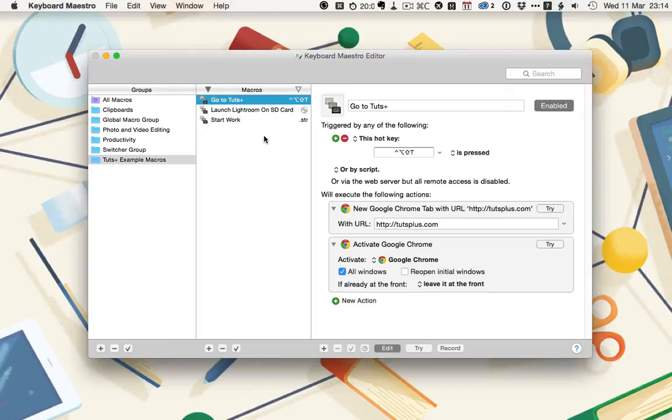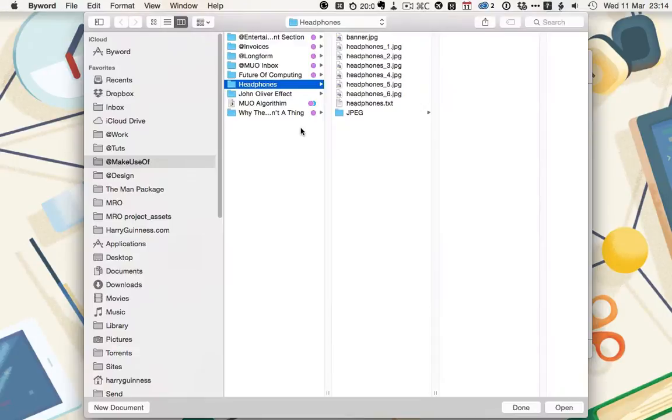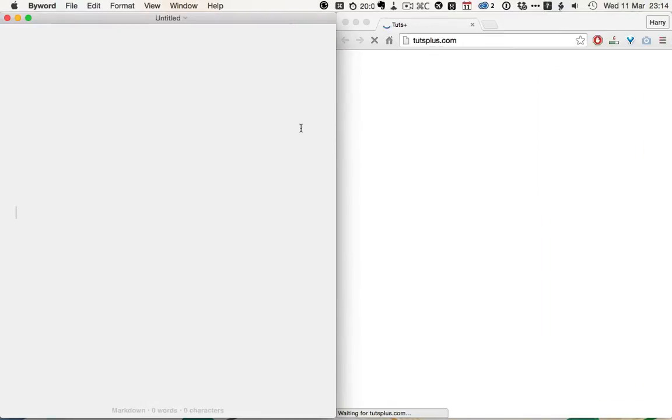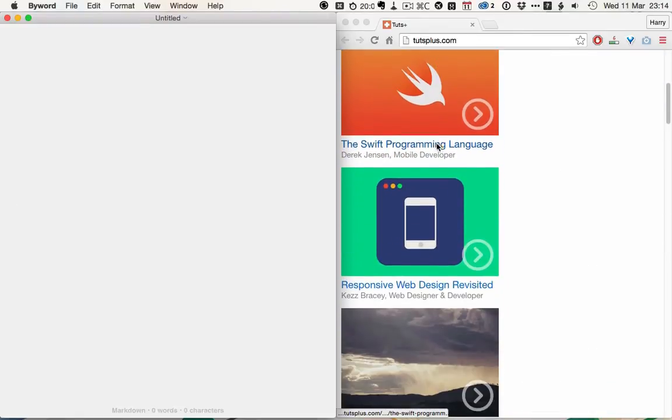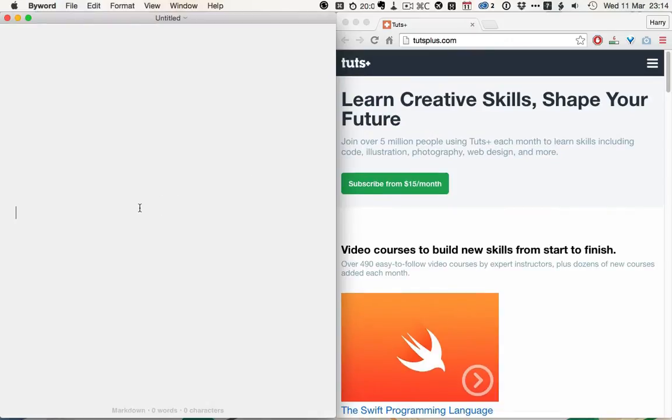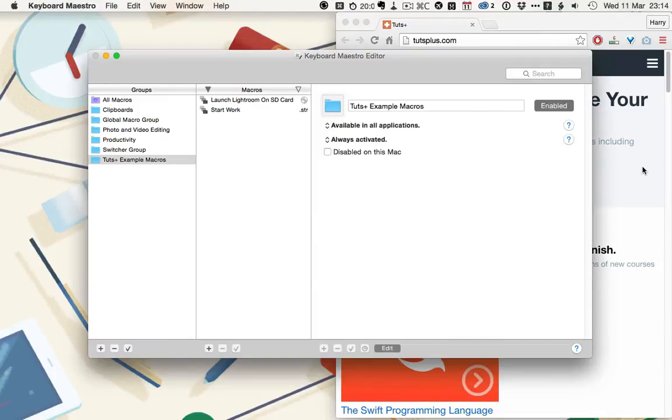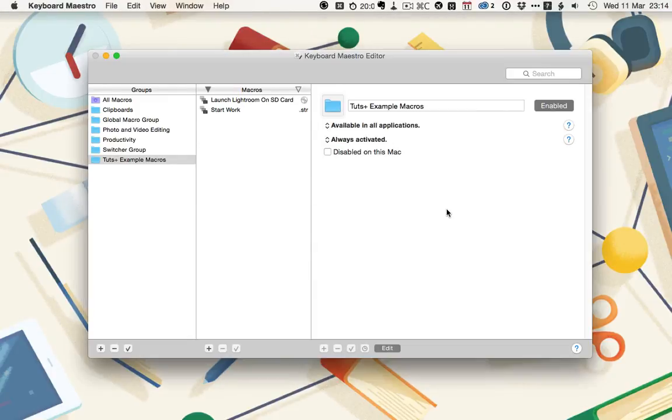First, I'm going to show you what the Start Work macro does. You can see that the shortcut there is .str. So once I type .str, I'm going to get taken to Byword. It's going to open up, and then a Chrome window is going to open up as well, side by side. This is my work setup. Whenever I'm writing an article, I'm researching using Google Chrome and writing using Byword. So I'm just going to close out, Command W, Command Q to quit Byword, and we'll close out of that window there. Let's look at what's going on.